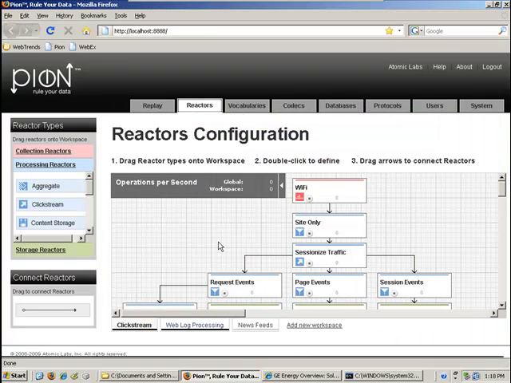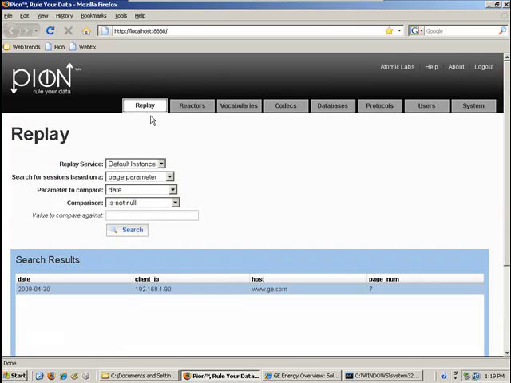When you're designing, you'll spend most of your time in the Reactors tab, which is where we were before, setting up the flow. But now I want to go to the Replay tab and see what we captured. Now, in a production environment, you're going to see hundreds of thousands or millions of different user sessions a day. And so we have a search functionality inside of Pion that will help you find just the people you're looking for. In this case, I see just the one we did there.